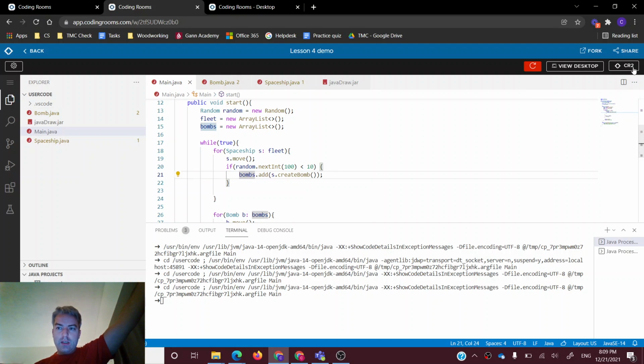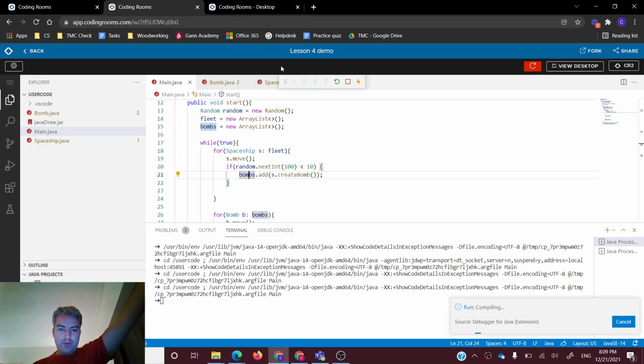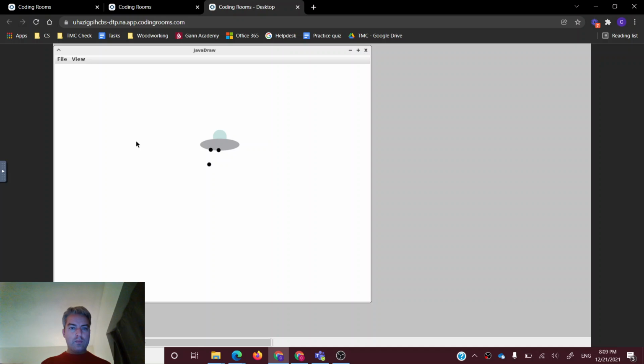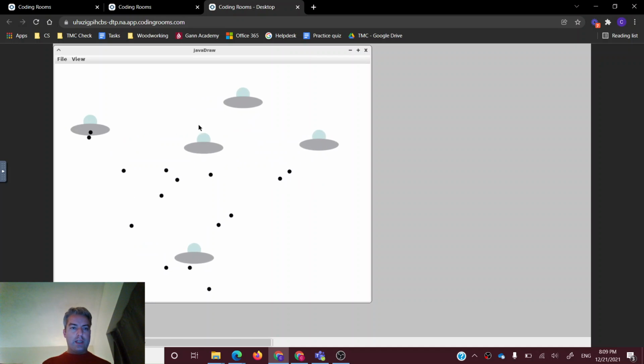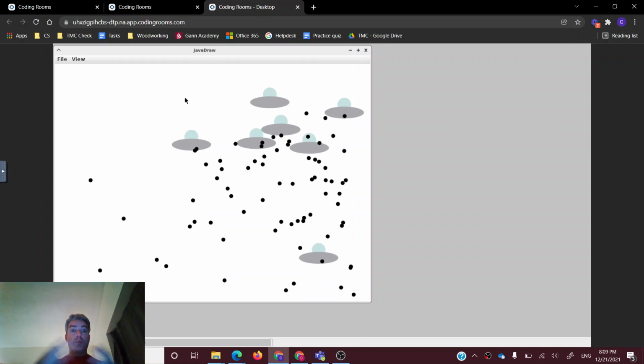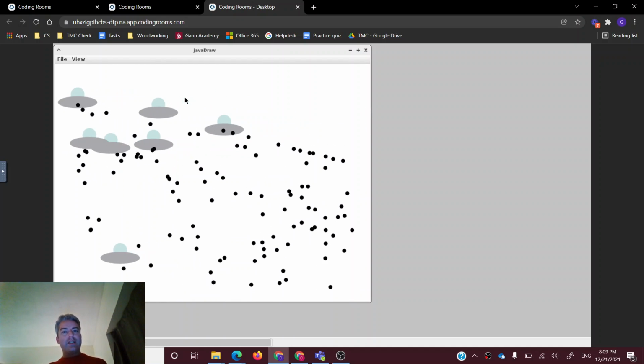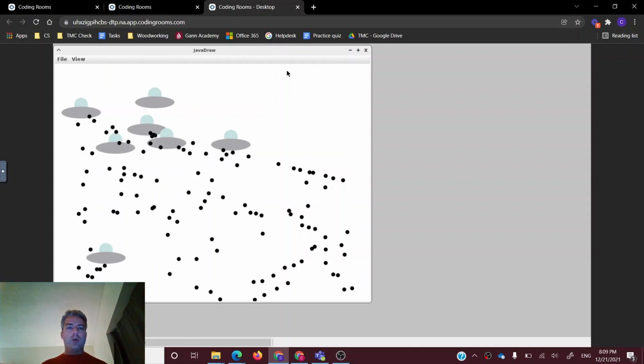So let's go into our main. Let's just try and get to the last one here. All right, there we go. So we got a lot of spaceships coming. Again, I hope that this is providing tools to exploit your own creativity. It shouldn't be just a copy and paste show. It's about taking some of these ideas and making them your own.